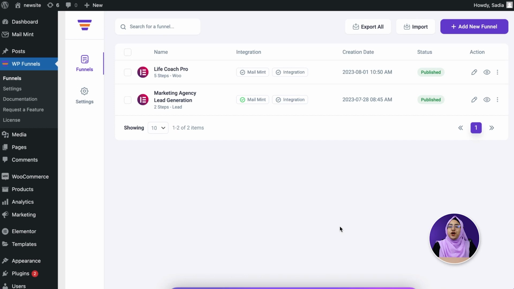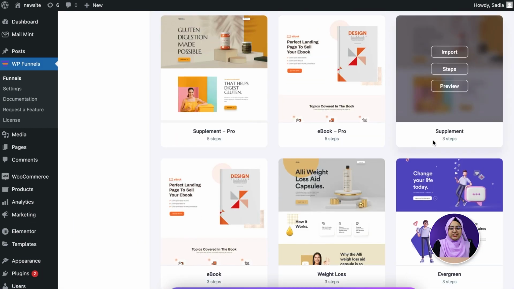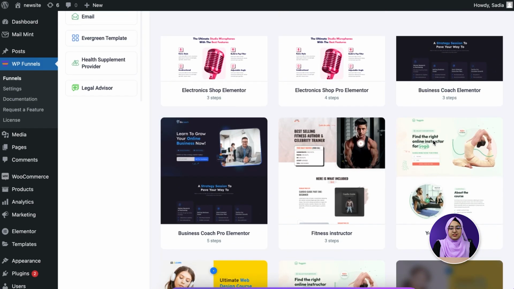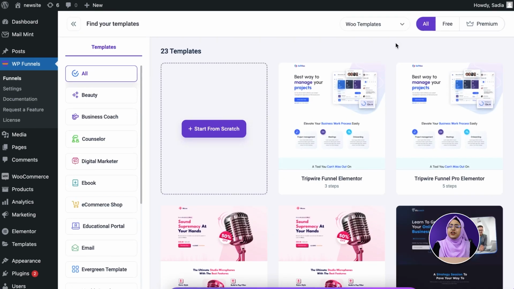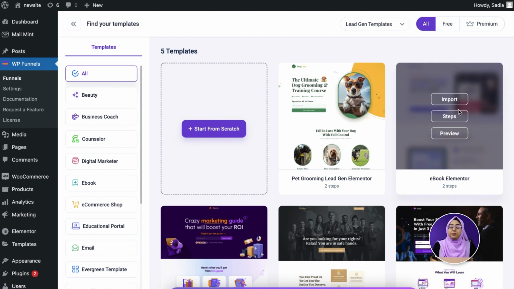Now let's see how you can create a squeeze page funnel within WordPress in less than 10 minutes. So here I am on the dashboard of WPFunnels. Now to create a new funnel, click on this option. Here you'll see many templates for different niches. So as we are creating a lead generation funnel, I'll select here lead gen templates. So here you see the template I have shown you in the example.